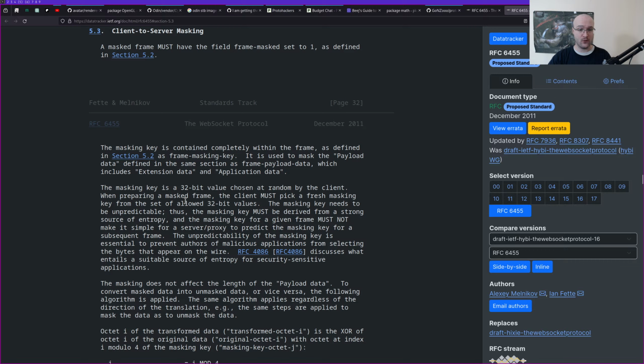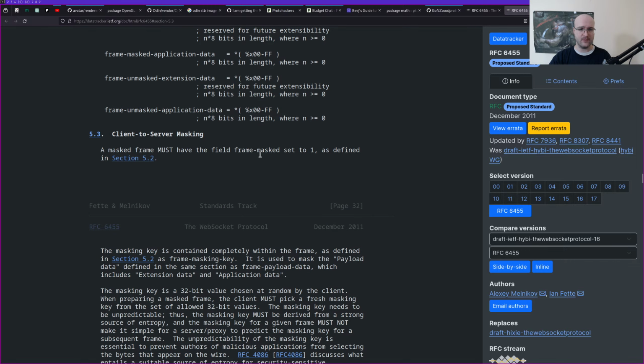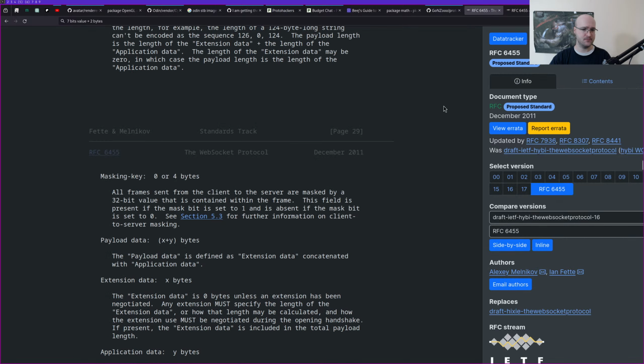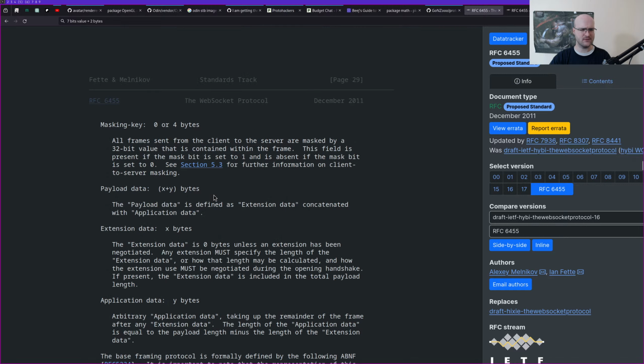So as a client, we're always going to send this. We're always going to set the frame masked to 1, and that's fine. Let's move on from that for the moment. The payload data, x plus y bytes. The payload data is defined as extension data concatenated with application data. Extension data, x bytes, is 0 bytes unless an extension has been... Okay, they weren't telling us that it made sense before, because now they're explaining what the extension data is, and it's not that. These people are crazy.